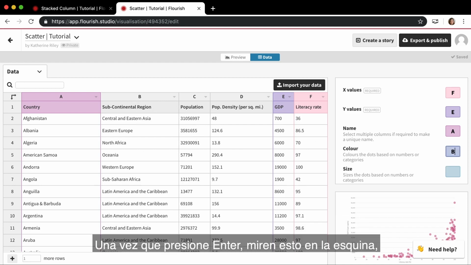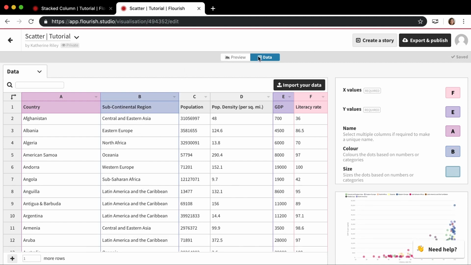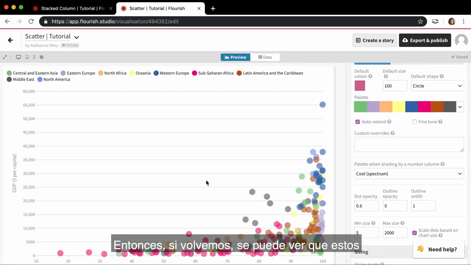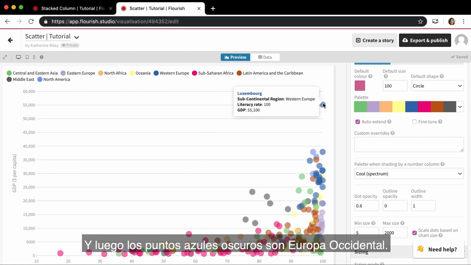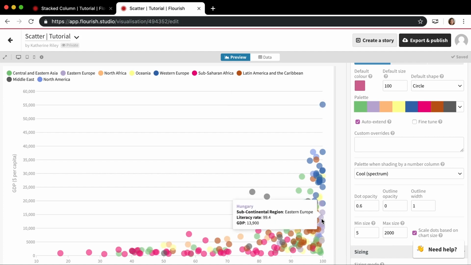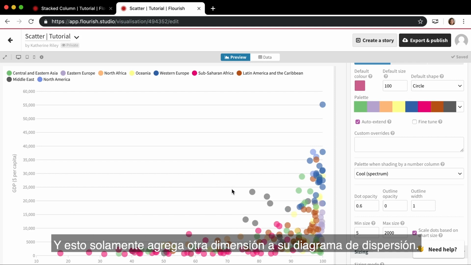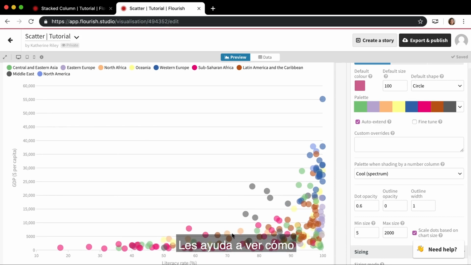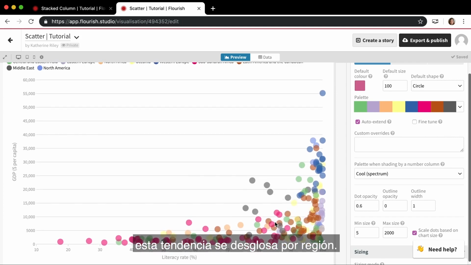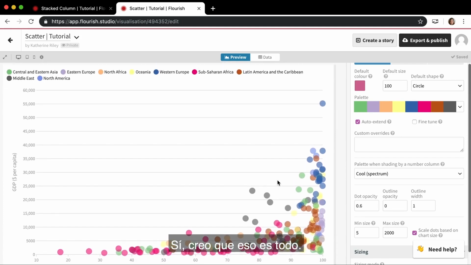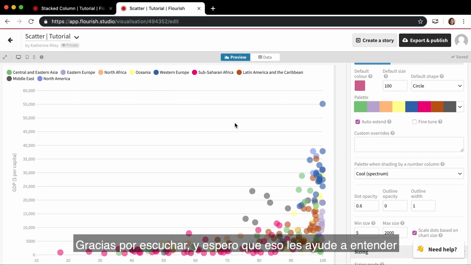And now once I press enter, watch this in the corner, and the dots are suddenly going to be colored by what's in this column. So if we go back, you can see that these hot pink dots are Sub-Saharan Africa, and then the dark blue dots are Western Europe, the purple dots are Eastern Europe, and this just adds another dimension to your scatter plot. It helps you see how this trend is broken down by region. And yeah, I think that's about it. Thanks for listening, and I hope that helps you understand a little bit about how color works in Flourish.